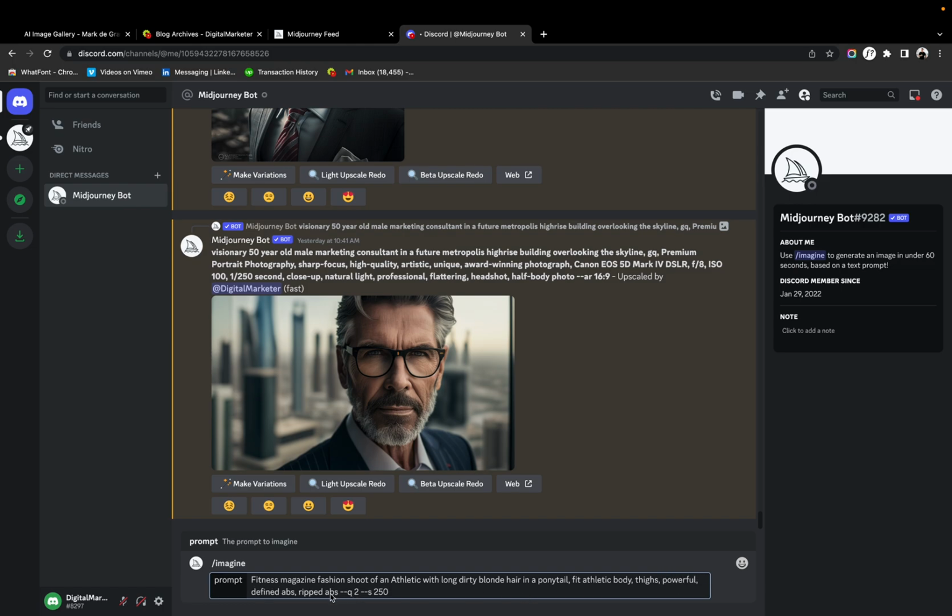And we're going to replace some of these words. You can keep ripped because that's kind of an abstract way to say I want this person to look like they exercise. And then instead of fitness magazine shoot, athletic, dirty blonde hair, let's see what it generates. Okay, and we're going to stylize this a little bit more. I like art, so we're going to do that.